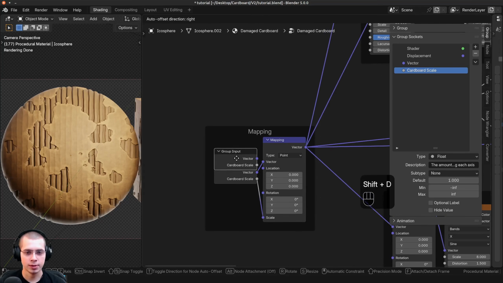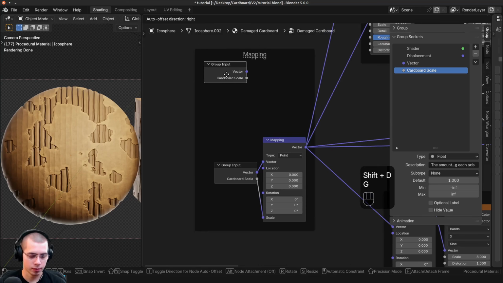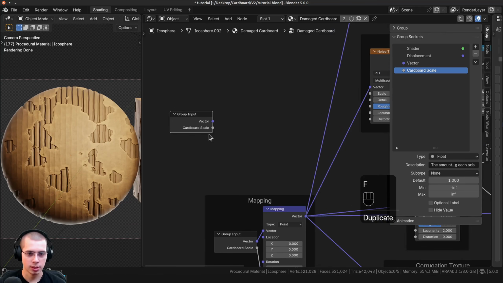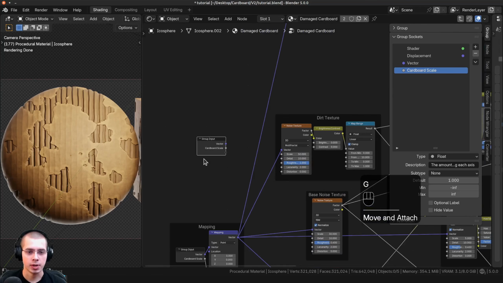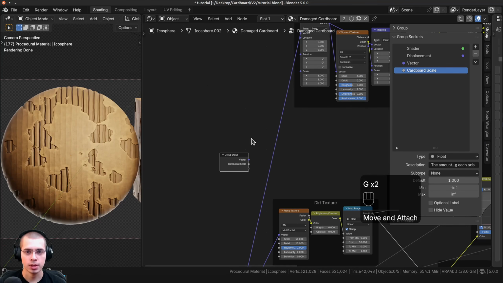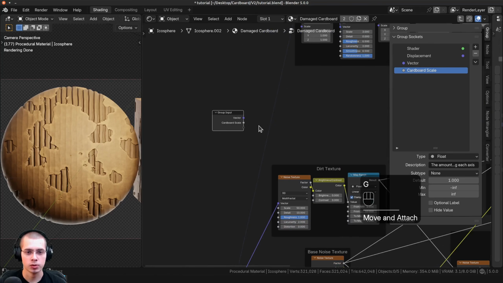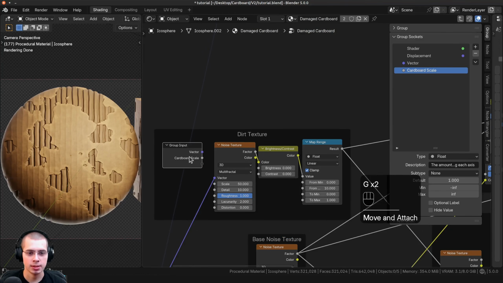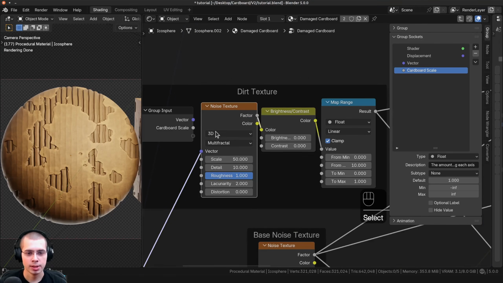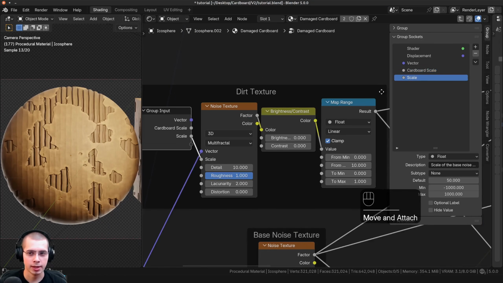So I'm now going to hit Shift D to duplicate and hit F to bring it out of the frame. We're going to drop it here, and then I'll hit Control H to make it bigger so we have the extra slots that we can add values into. So now I can drag the group input to different values, and I can put different custom values that I want to control into the group input. So let's go here to the dirt texture, and I'm going to stick it inside the dirt texture. And I'm going to take the noise texture scale and put that into the extra socket.